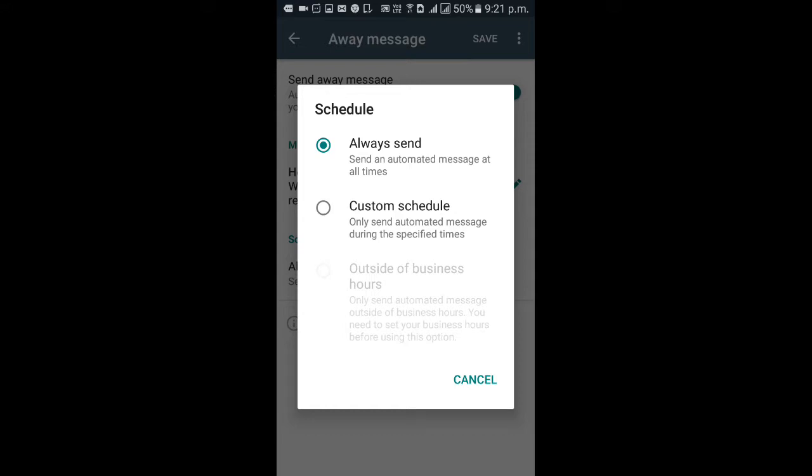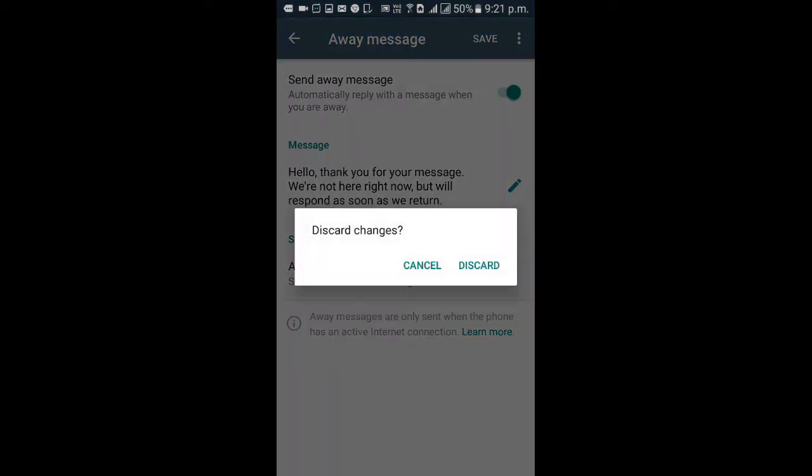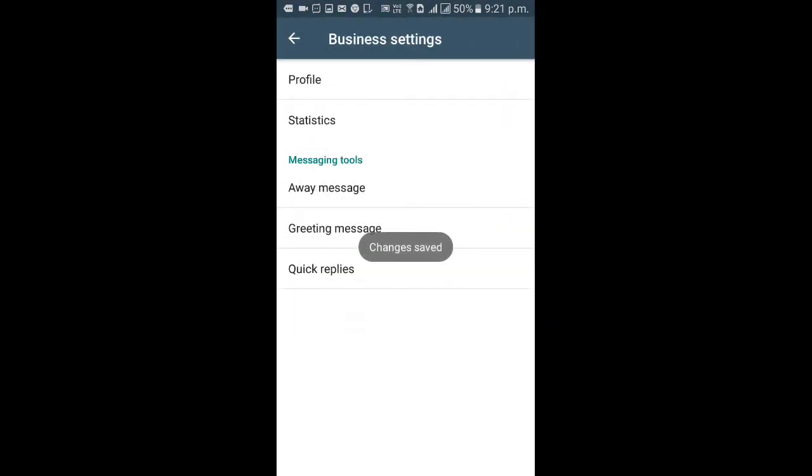The second one is the custom schedule. This is a custom schedule. It enables you to set the timing of the messages also. The third one is not available right now, so we'll go to the next option. Okay, this will save it.